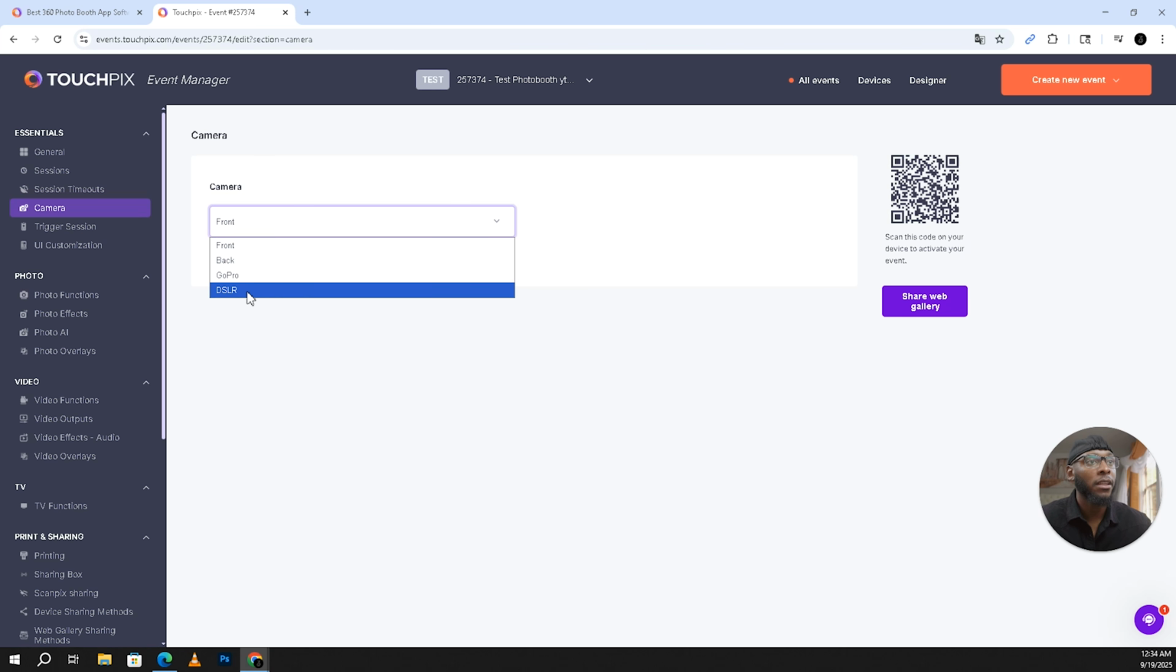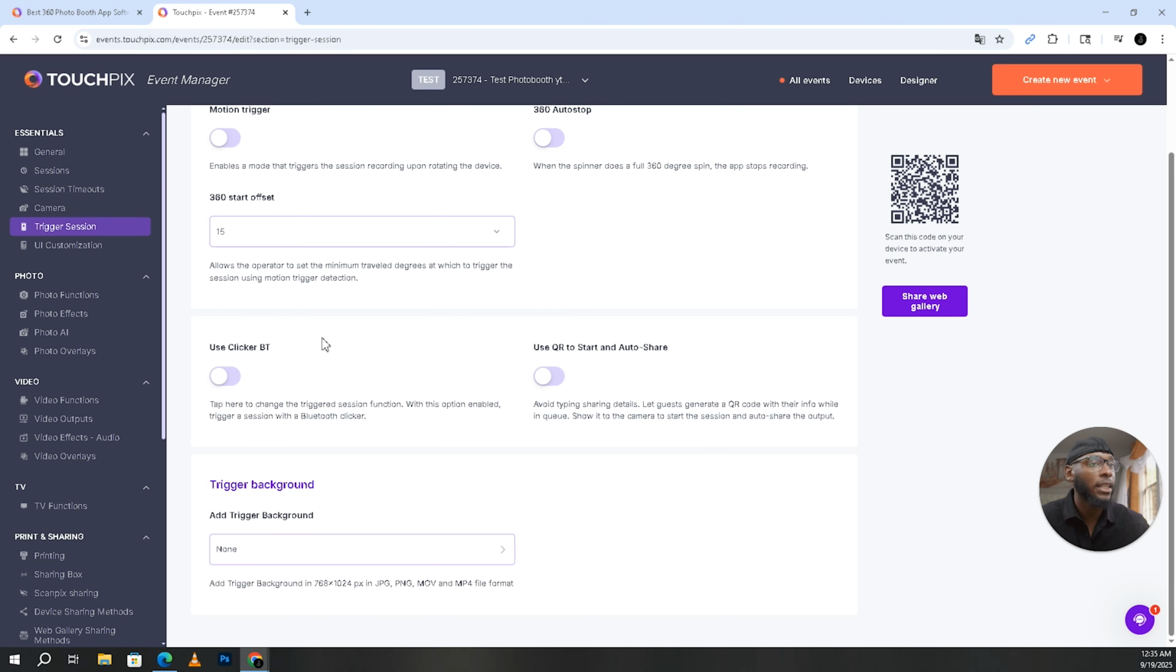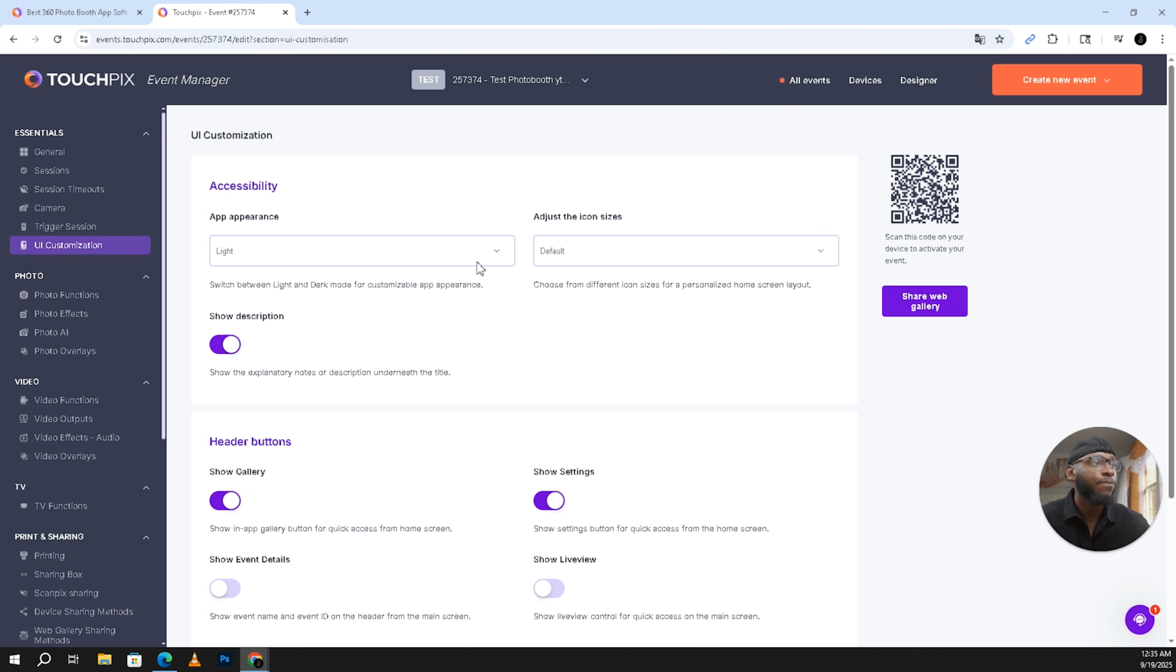The camera is definitely going to be a DSLR, and when it's a DSLR, you want to choose it when you activate your event on the device you are working with, in other words, on your photo booth. Trigger session, motion trigger, we don't need it because it's not a 360. 360, start, offset, all of these we won't need. UI customization, we're not going to use it, it's not important for now.